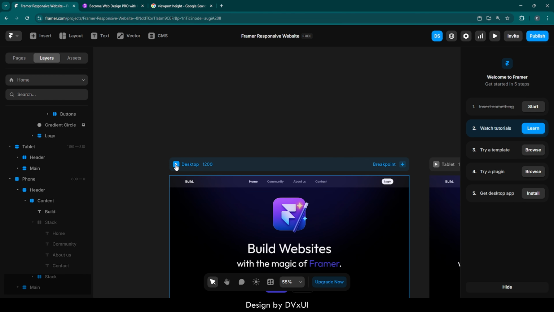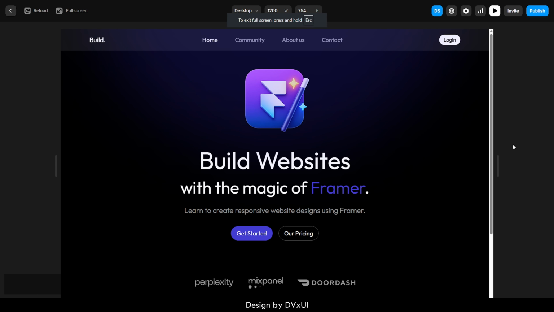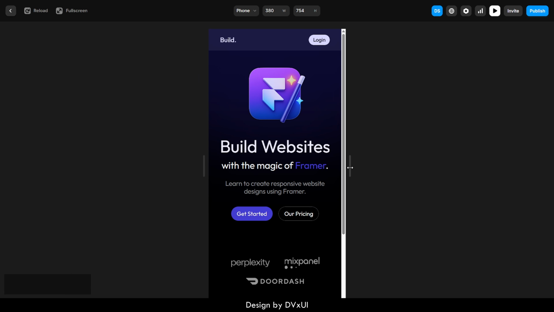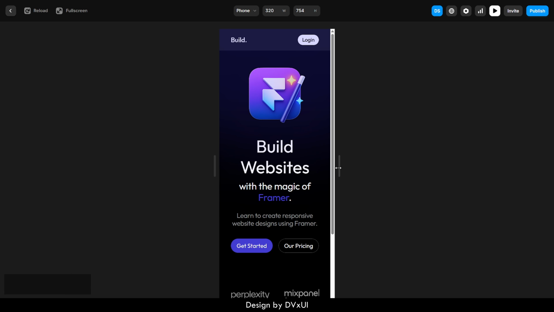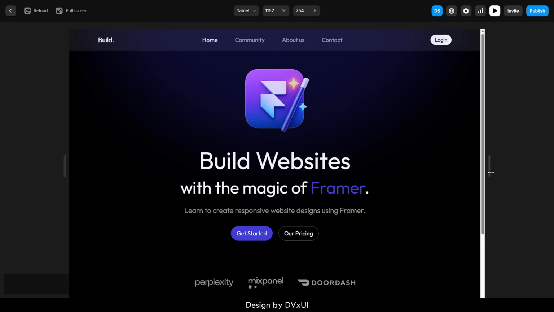So go over here, play this. Let me make it full screen. So now, as you can see, this is how it is looking. And this is quite perfect. If I squeeze the size, it will adapt quite well. As you can see, this is right. And we are done with the responsive design in Framer.